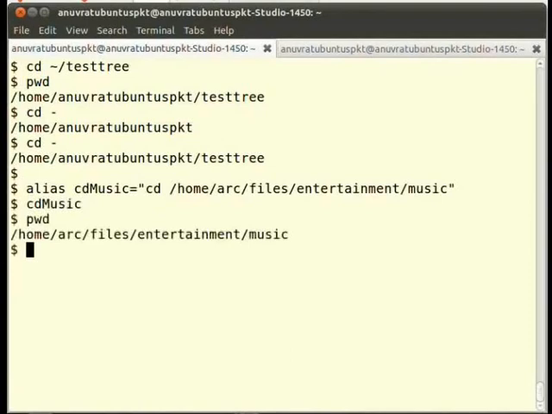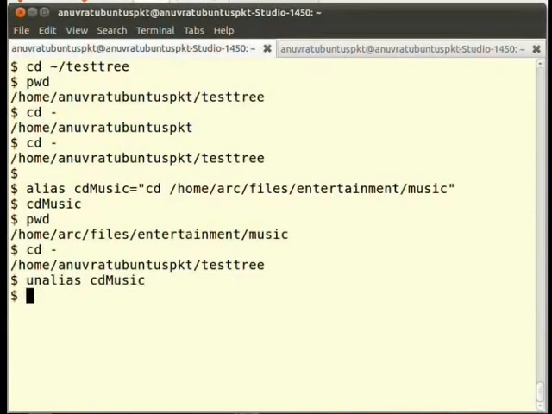Now you may type cd space minus at the prompt to go back to the previous working directory. To unset an alias, simply write unalias space cdmusic and press enter. Now again, if you fire cdmusic from the terminal, you'll get an error stating that command was not found.